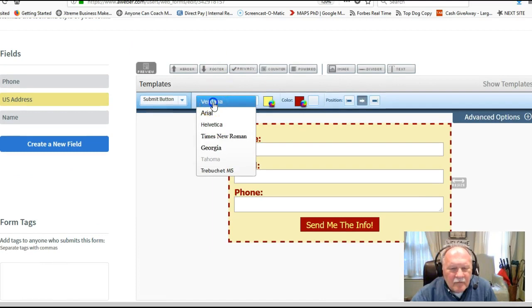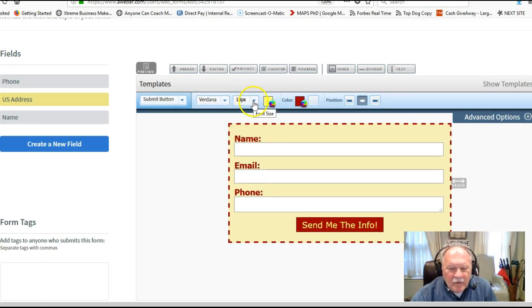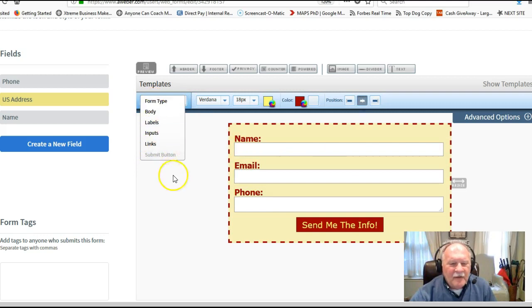The Verdana is a little wider, I think. Where is it? There it is. You can change the size, the color of the box, and this is like the back or the fading of the box of the icon. I don't particularly do much with that. You can make it left, center, right. Okay. So that's the main things you can change there.